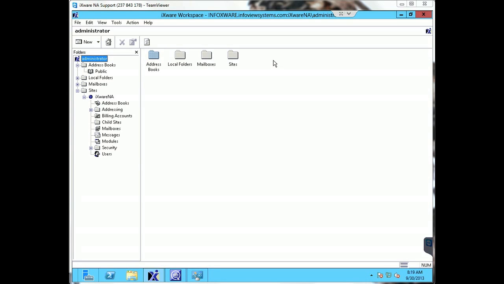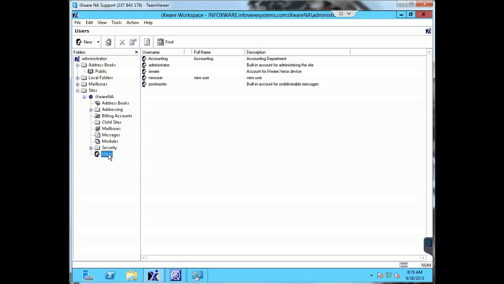And the primary reason to do that is when we have a large number of individual users that we want to set up within the Ixware server. So maybe you have a large number of users at your organization and you want each of them to have their own dedicated inbound fax number.